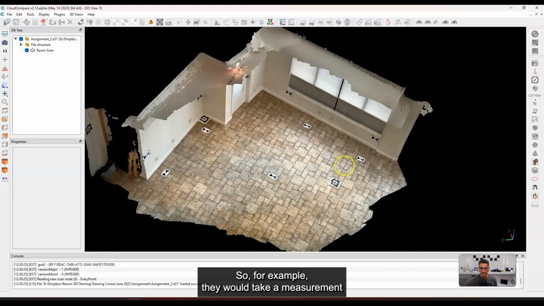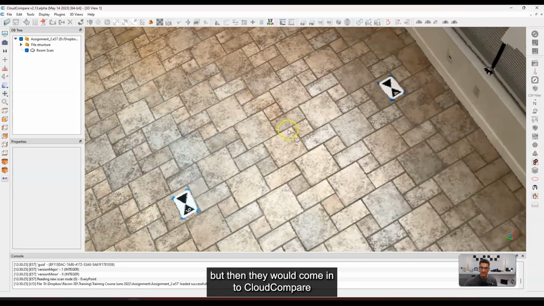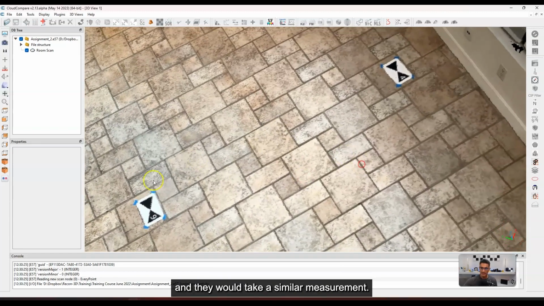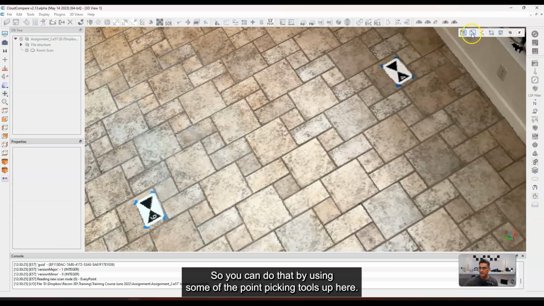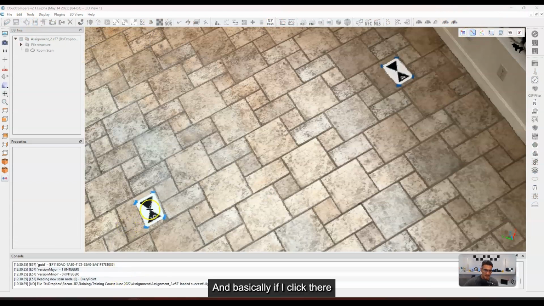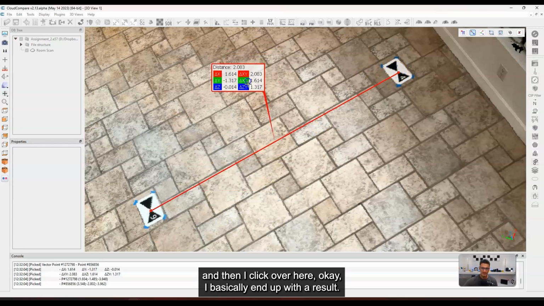So for example, they would take a measurement between these two with a steel tape, but then they would come into Cloud Compare and they would take a similar measurement. So you can do that by using some of the point picking tools up here. And basically, if I click there and then I click over here, I basically end up with a result. So this is telling me it's 2.083.